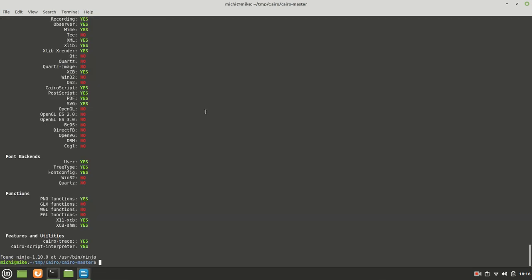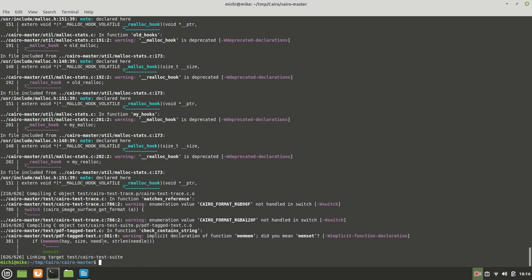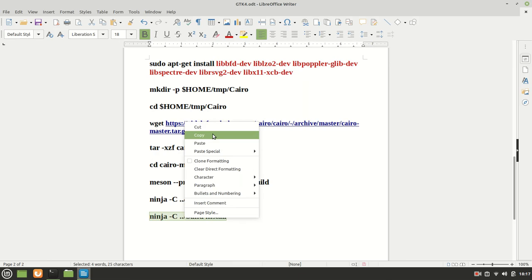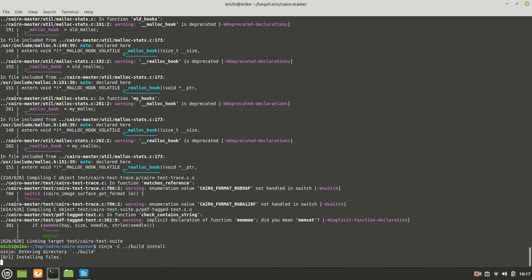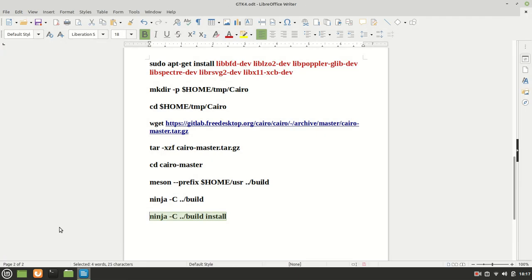So call ninja -C, pointing to the build folder, which, as you can see, is taking a little bit of time. So I'm going to hit pause again. Now that the Cairo compilation got done, as you can see, 626 files were compiled. The next thing we need to do is call the install on it. And now, because installing worked fine, let me close this one right here.